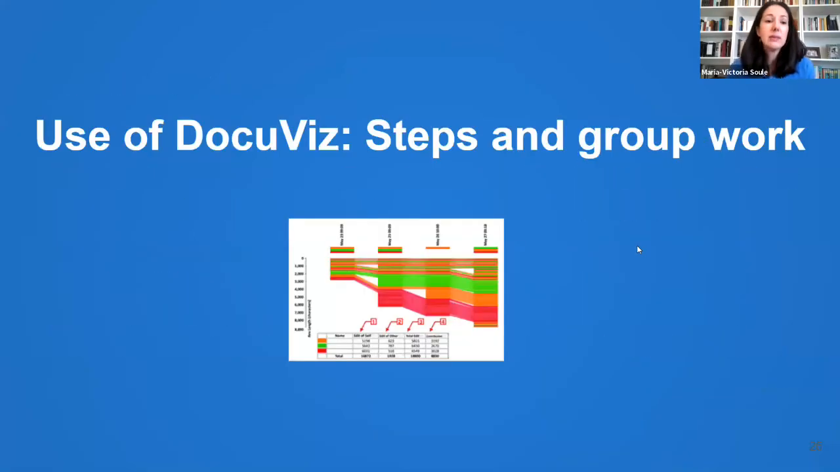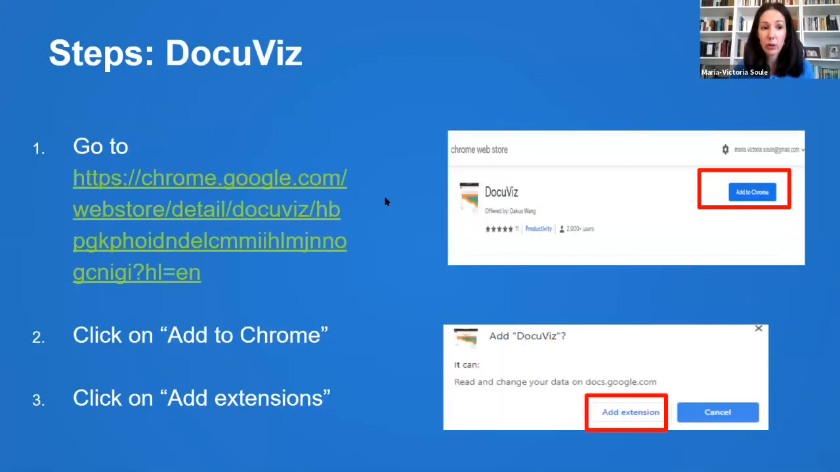No? Okay. So let's see now how can you visualize what you have written, or how can you visualize the amount of contribution of your students in a Google Doc, okay? So to do this, we need to have Google Docs. We are going to be working on Chrome. That was one of the requirements for this workshop, to have Chrome installed, because otherwise DocuViz won't work, okay?